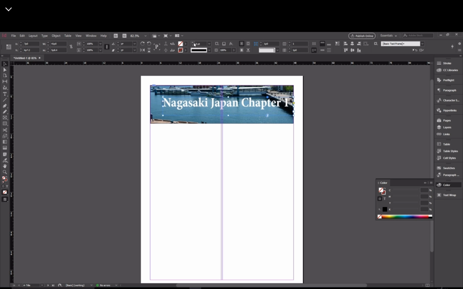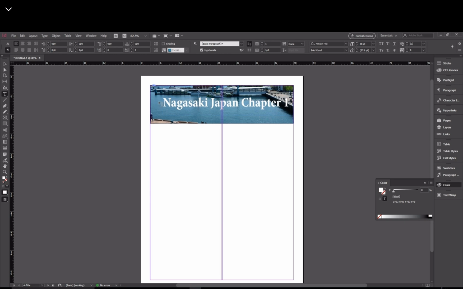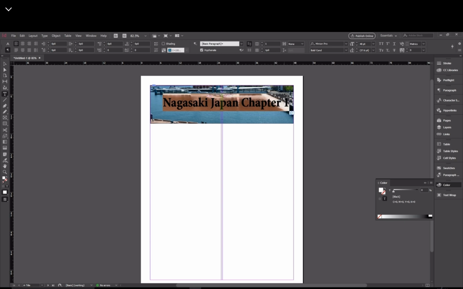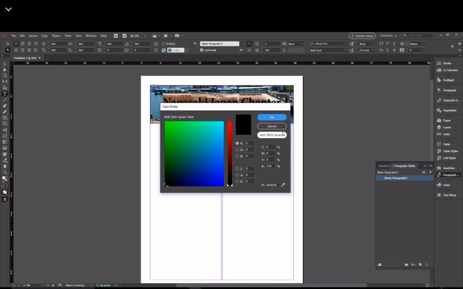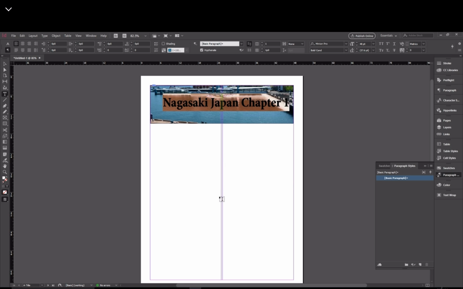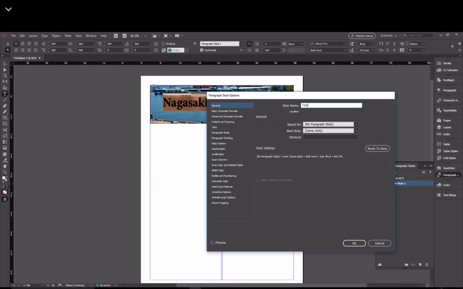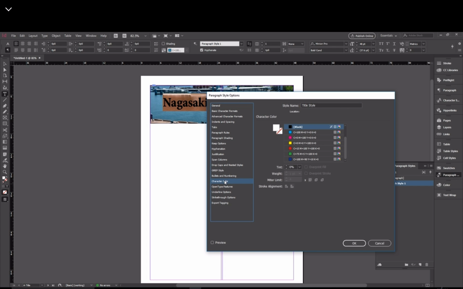And then let's add a stroke of maybe 1 or 2. Oops, not onto the box itself. What we're going to do is add a stroke onto the text right here. So I'm going to highlight this, and then I'm going to go over into the paragraph, and we'll probably need to create a paragraph style for this. Yeah, I think that's probably the easiest way to do this. So we're just going to create ourselves a style. We're going to name it title style. And then let's go over into the character color, stroke.